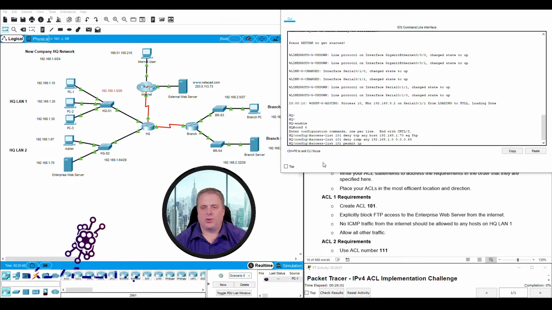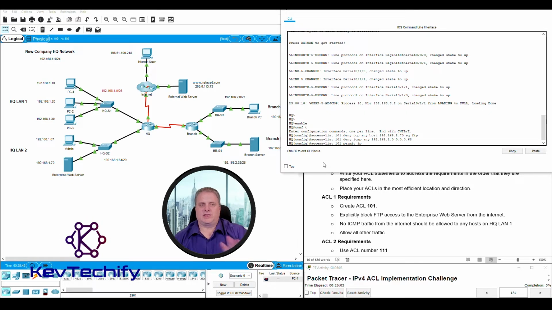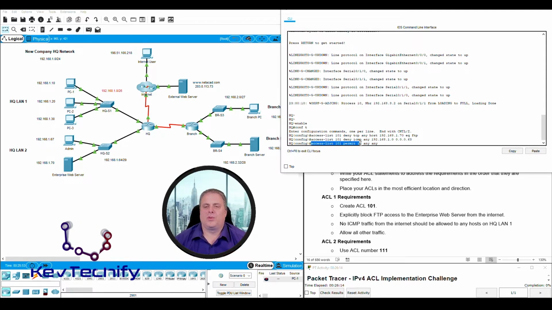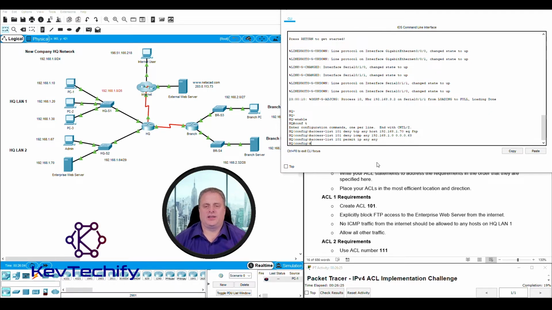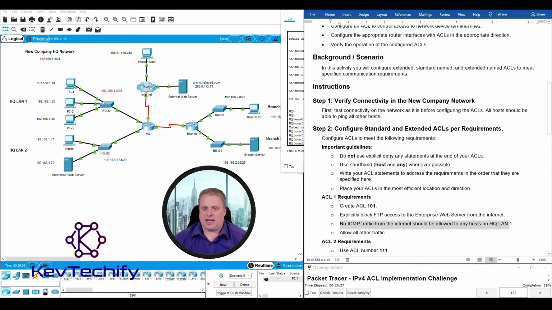And at this point, the source is anywhere on the network, and our destination is any. So our statement is access-list 101 permit ip any any. It'll allow any other traffic through that isn't denied by the first two access control entries. Go ahead, hit enter on that command. That should take care of all of the requirements for that access control list.